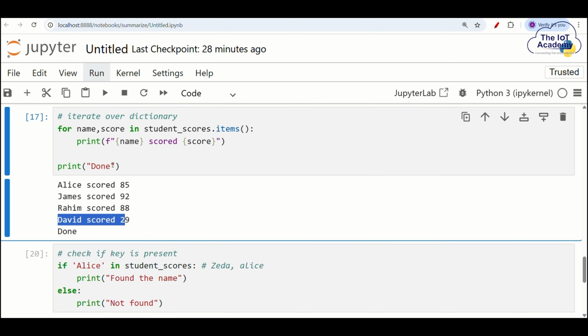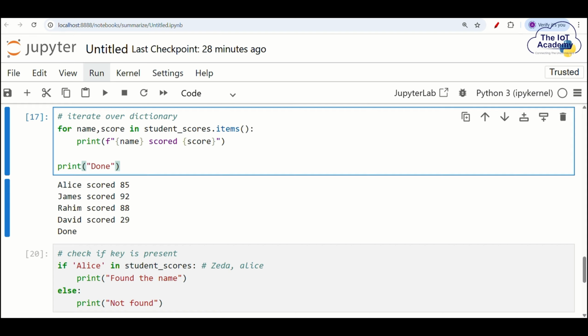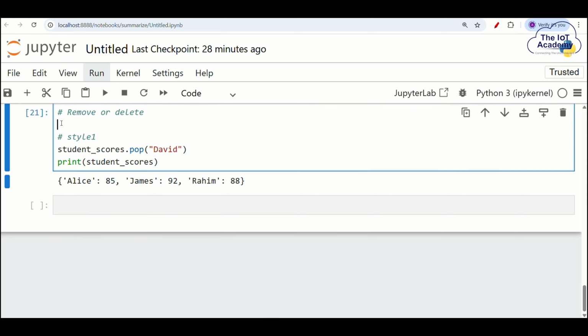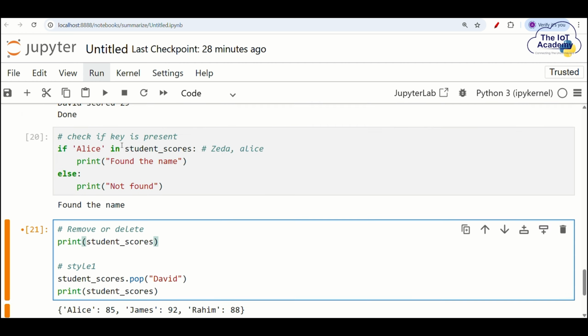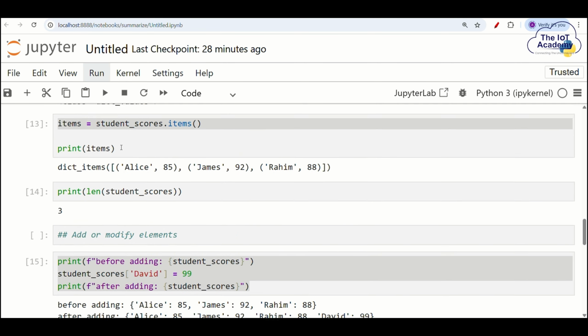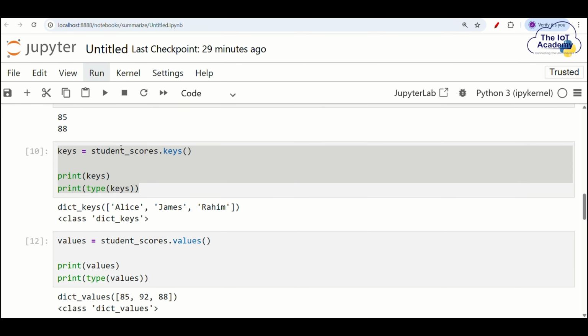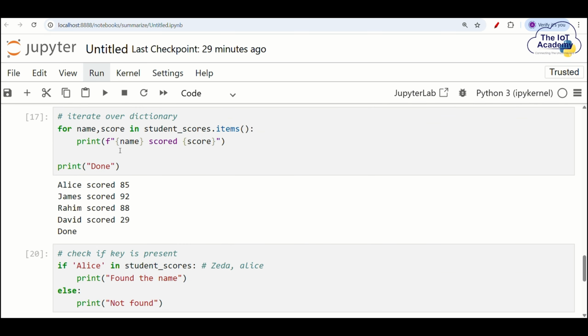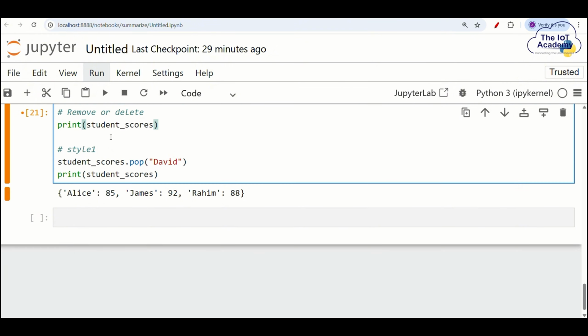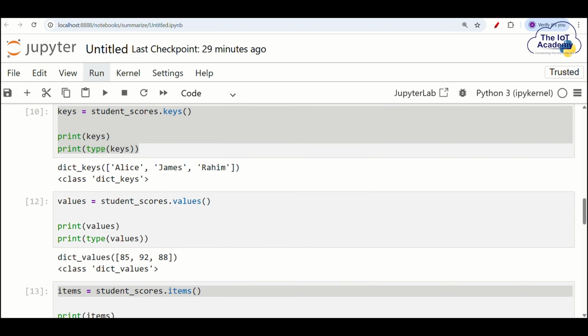When we printed this, actually, let me just print it again, just for your comfort. Print the student scores. Let me just populate this again. When you make a change over here, you have to go and run those cells again. Otherwise, it's going to remember the last step.